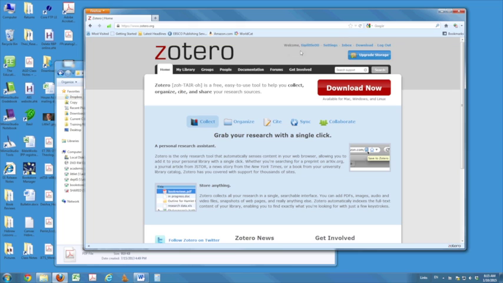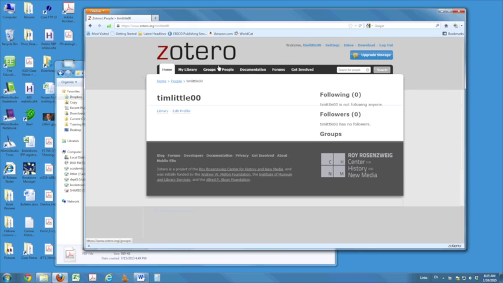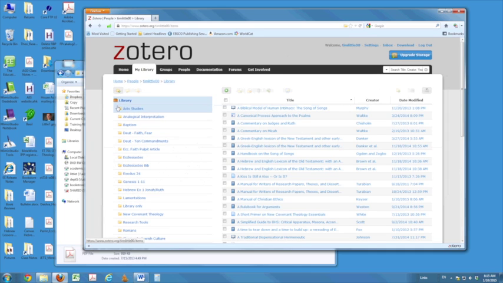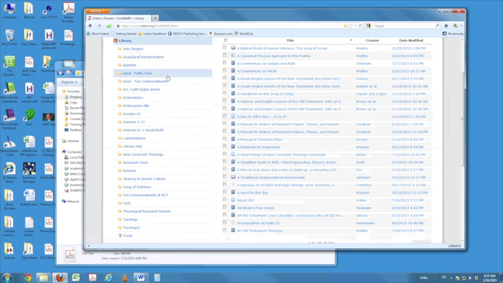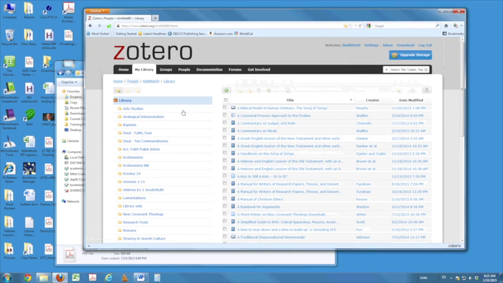I'm already logged in here. I'm just going to show you some of the features of having an account. Zotero will automatically sync your library online. Here are all the different projects that I've done and various different articles that I have accessed. You can access them through the web right here. Plus, by backing it up here, if something happens to my computer, I won't lose all of this information.